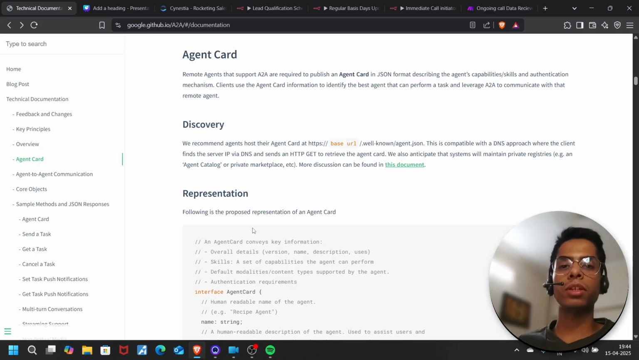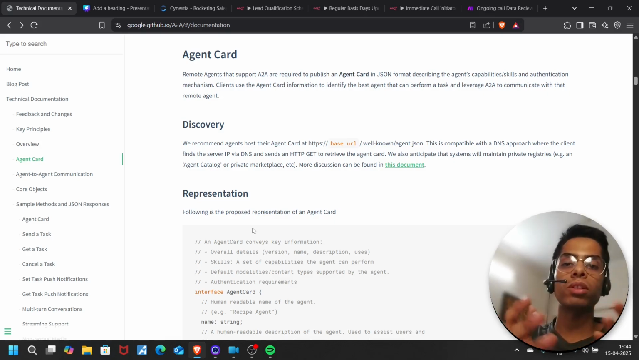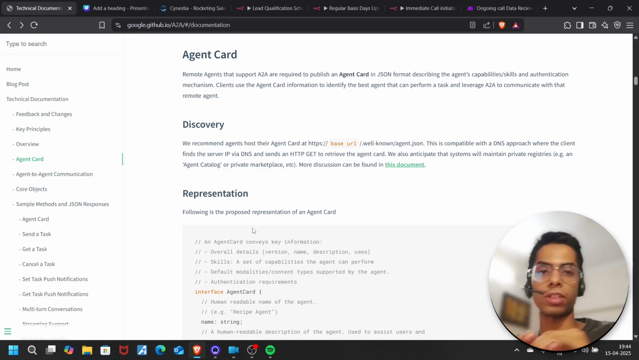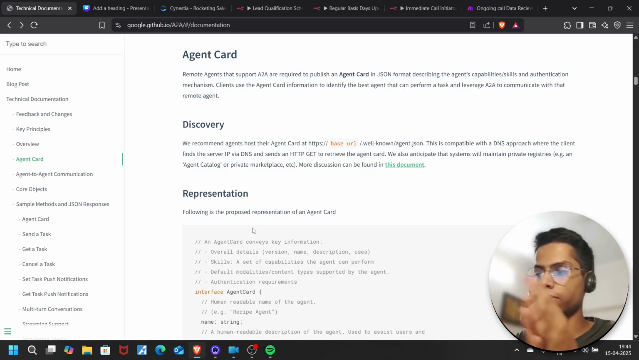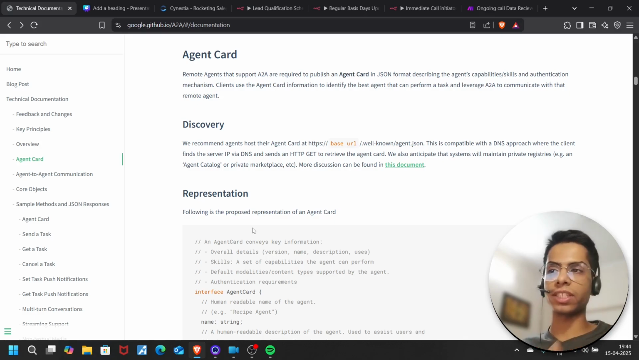Each agent has their own ID card, in which they have all the information about their particular agent: their name, their description, what kind of skills they have, what their endpoints are, and other things. They have all the information in that ID card. That's what the agent card is.